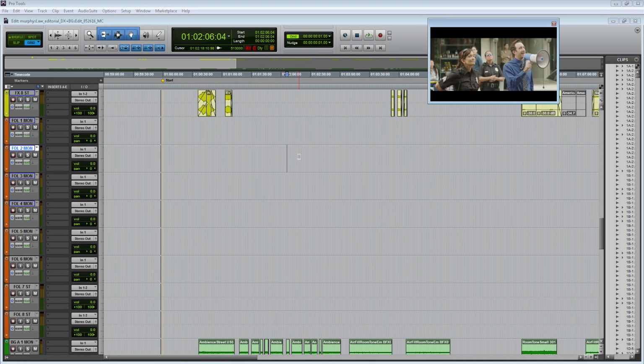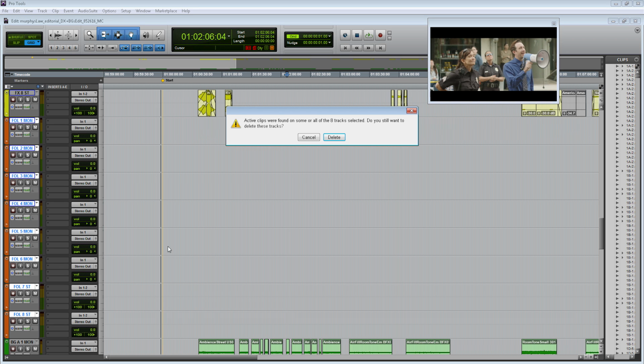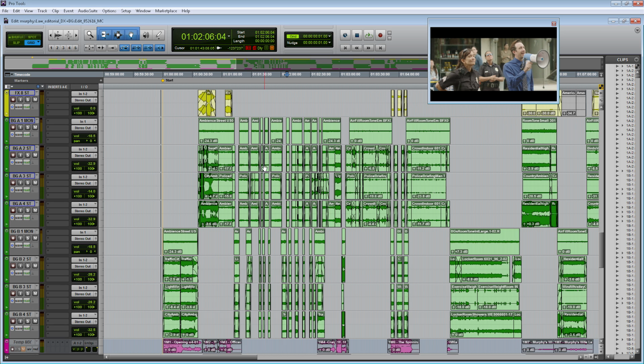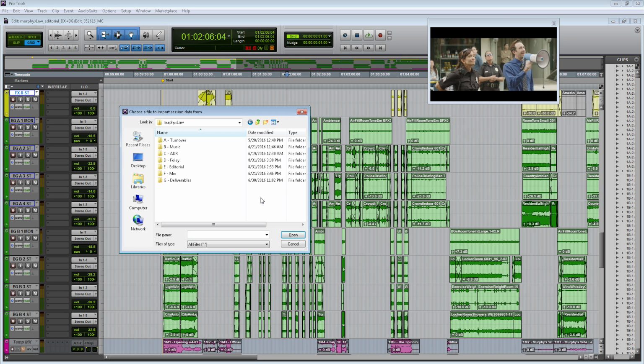So here I am back in the main session that we've been working in, and now let's pull in our edited Foley clips from my other Pro Tools session. Let me first delete all the placeholder tracks that I had for the Foley. Now I'm going to select the last track of the effects group, so that they will import right after that track. Then I'll hit Shift-Alt-I to import session data.